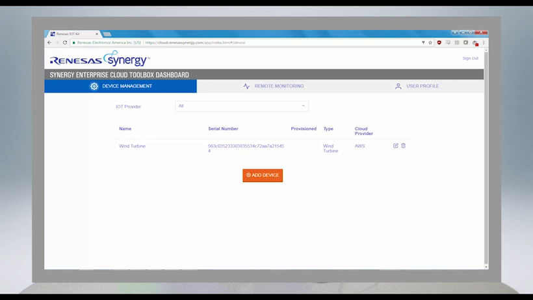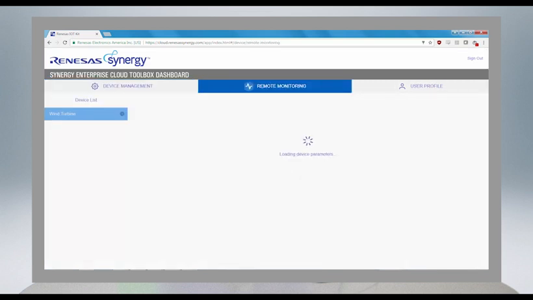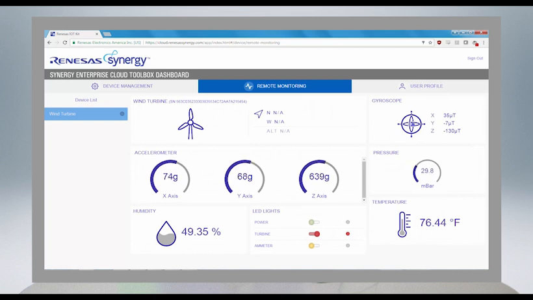Now that the Wind Turbine demo is running, switch to your web browser where the web dashboard is running and go to the Remote Monitoring tab. If you do not see live sensor data, you may need to refresh the web browser. The dashboard will show live sensor data from the Wind Turbine demo running on the S5D9 board. Moving and tilting the board will change the accelerometer data.